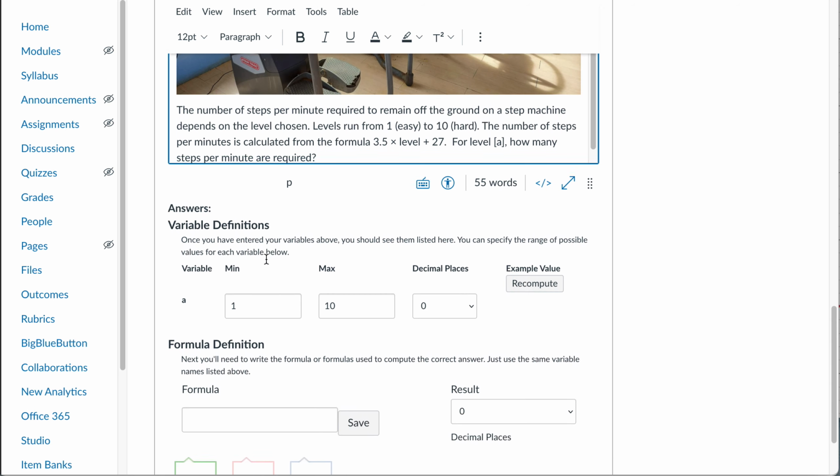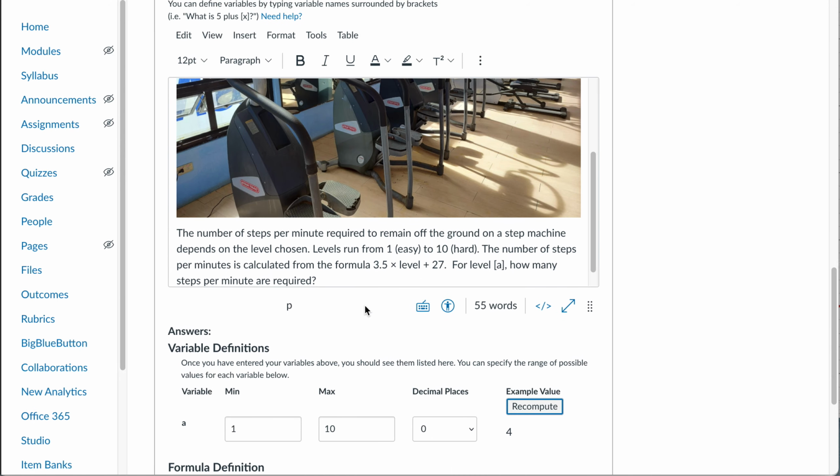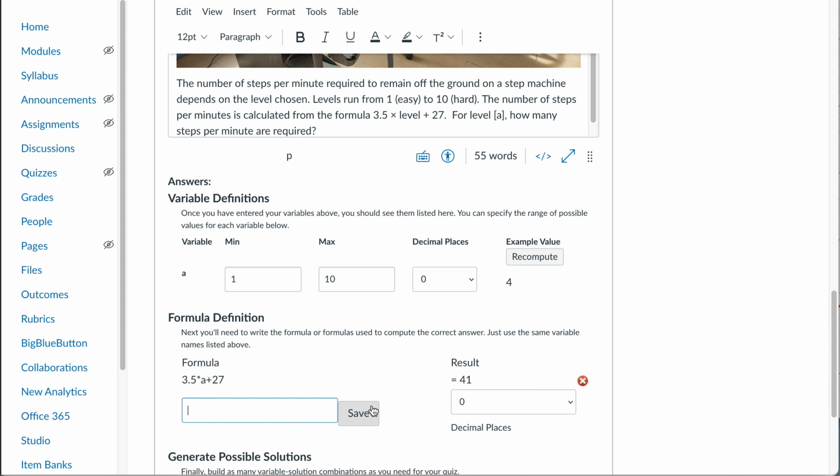There's new pieces. The levels happen to go from 1 to 10 on the machine. At least the linear portion that I'm working with goes from 1 to 10. I can compute a sample value, recompute, do that. I'll put the formula down here. The formula for these machines is just 3.5 times a plus 27. Save. It'll let me know if there's an error. If you haven't calculated a value up here, then it will say error, and you just press recompute, and it will clear the error if your formula is correct.